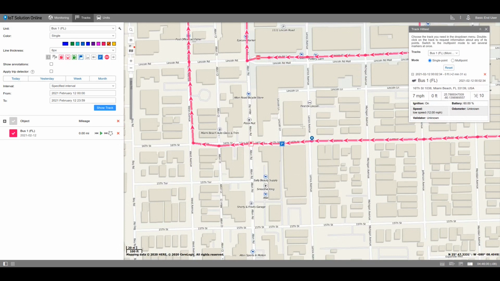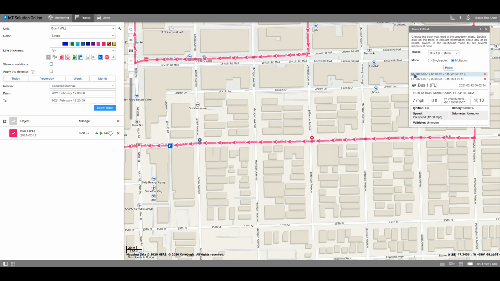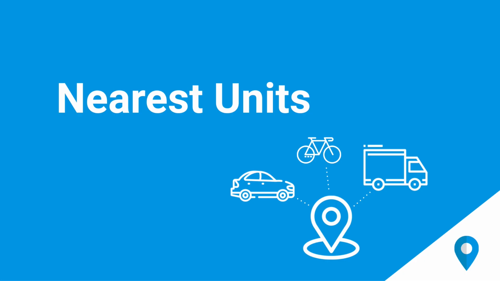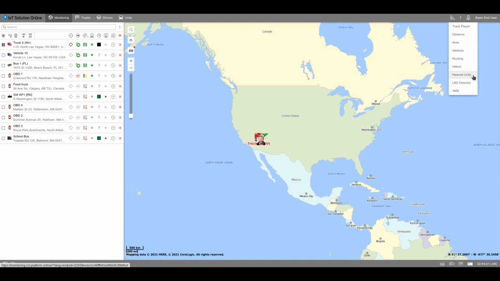Using the single point mode, in the result window you will see the information about the speed of the unit, the amount of satellites, the coordinates of this point, and the sensor's data at this moment. If you switch to the multi-point mode, the same information will be displayed but also includes several points.